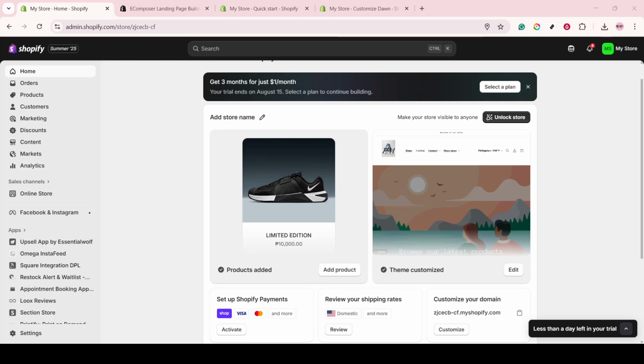In today's video, I'm going to teach you how to create a table to display information in your Shopify store. Displaying information in a clear and structured way can significantly improve the shopping experience for your customers, making it easier for them to find what they need. Let's dive into the step-by-step process to achieve this.